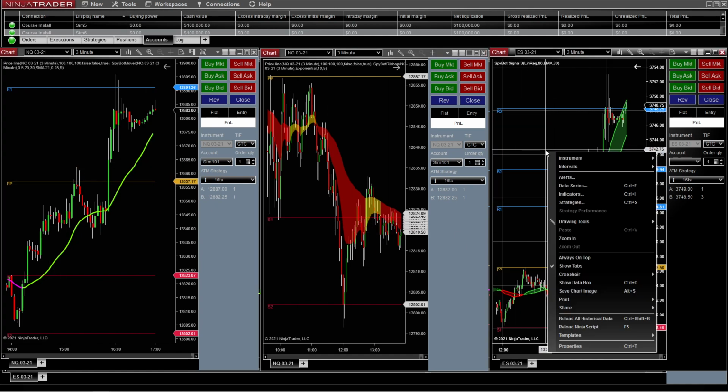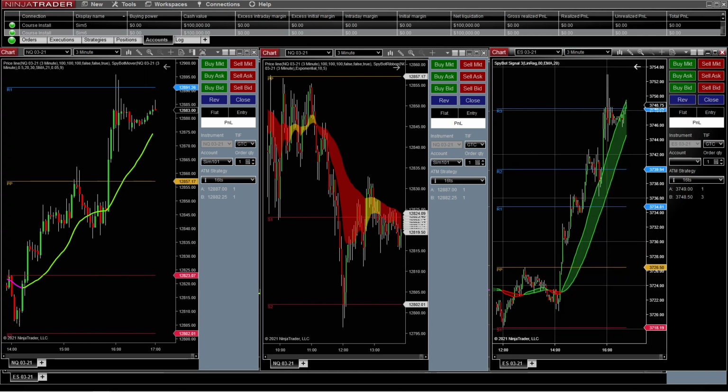So that is the templates. If you have any questions or anything, let me know. It should be self-explanatory, and I think it should help you as far as knowing how to set up NinjaTrader a little bit better, using the templates, and how you can utilize those to your advantage.